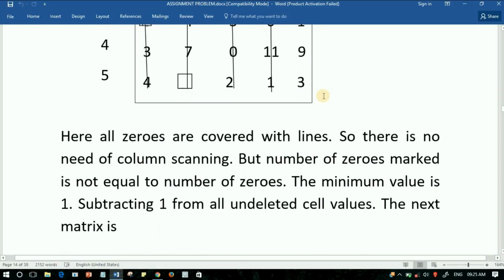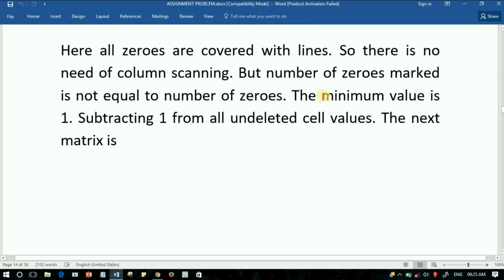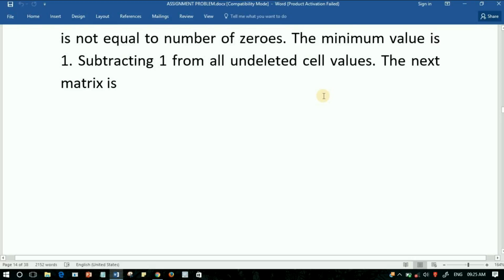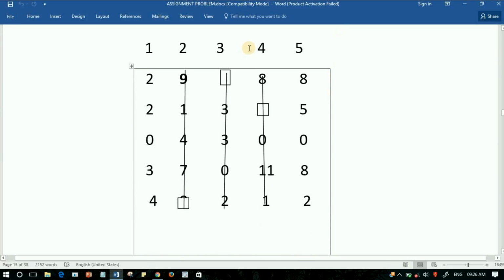As before, we take the minimum value and subtract it from all undeleted cell values and add it to the intersection points, and all deleted values keep the same. After doing this, we do the row scanning. The first 0 we mark with a square and vertically cut. The second also vertically cut, and nothing in the third and fourth row. We take it to the last row, only 1 zero. You have to mark it with a square.